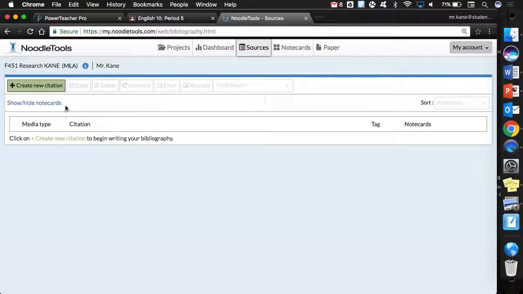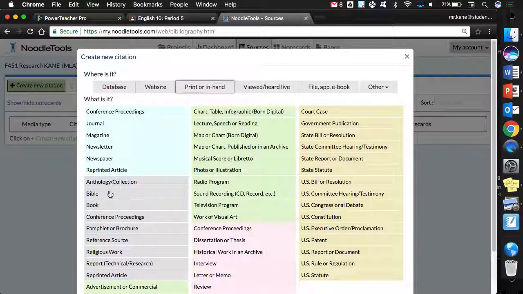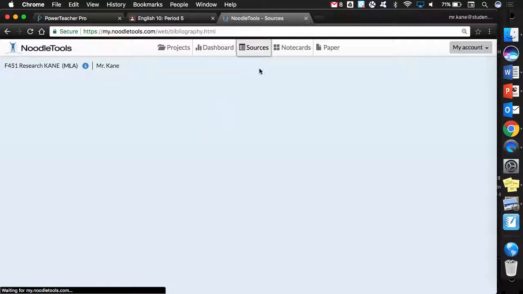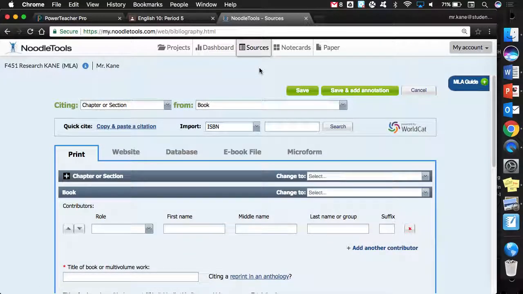So it's a green button, it turns to white once you hover over it, go to create new citation, and then since we have a print copy in our hand, we're going to go to this third option, print or in hand, and we will go to a book. You have a gray grouping of sources, it's the third option. So create new citation, you're going to that gray group from print, and then it has a book listed.